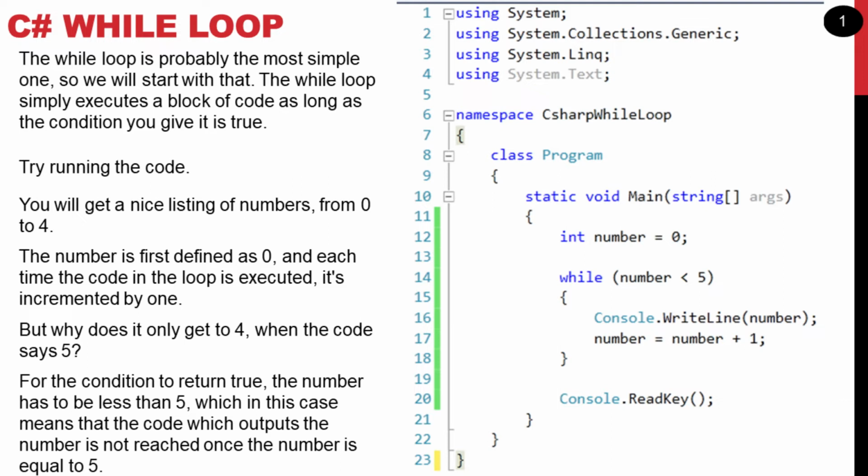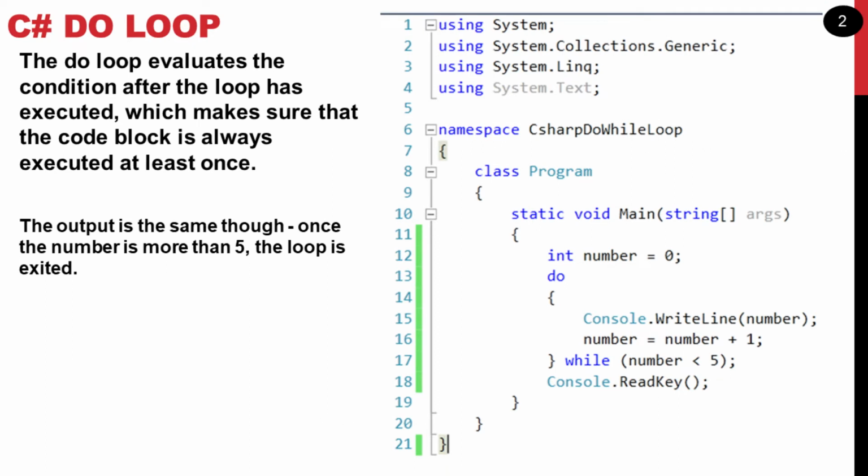The while loop is probably the most simple one, so we will start with that. The while loop simply executes a block of code as long as the condition you give it is true. We will explain the example source in a separate tutorial. The do loop evaluates the condition after the loop has executed, which makes sure that the code block is always executed at least once. We will explain the example source in a separate tutorial.